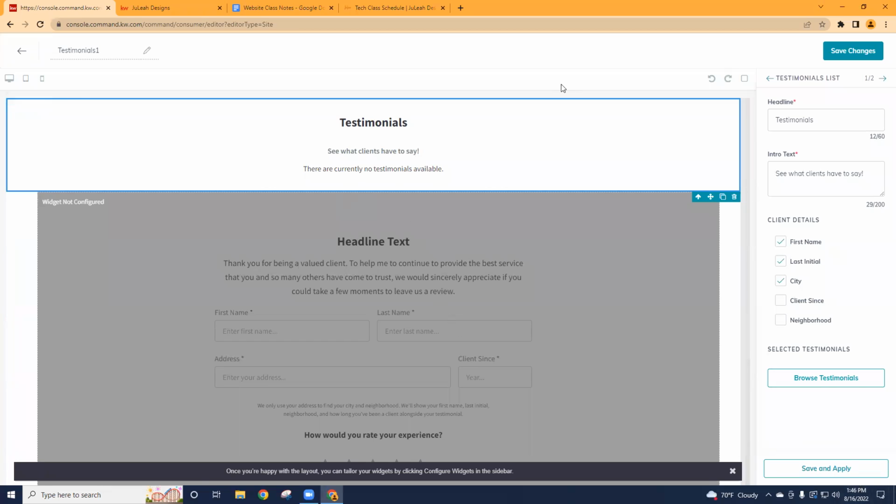So that's all configured now. You'll see it's not gray anymore. So I can actually just click the arrow in the top right to move along to the next widget to configure.